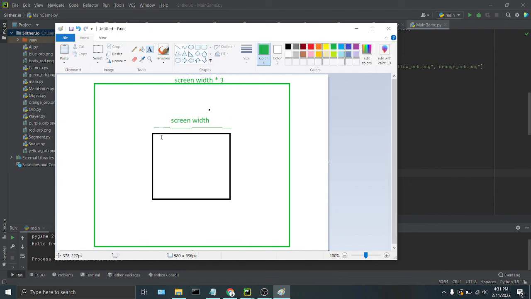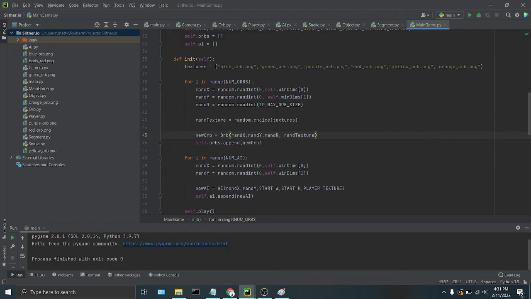So I'm going to let the orbs spawn anywhere from a negative screen width times 3 to a positive screen width times 3. And the same thing with height. If this is the height of the screen here, screen height, then this is going to be the screen height times 3. I hope that made sense. What we're doing is expanding where all our stuff can spawn, because right now the stuff can only spawn in this tiny box. We're going to make the box bigger by doing this.